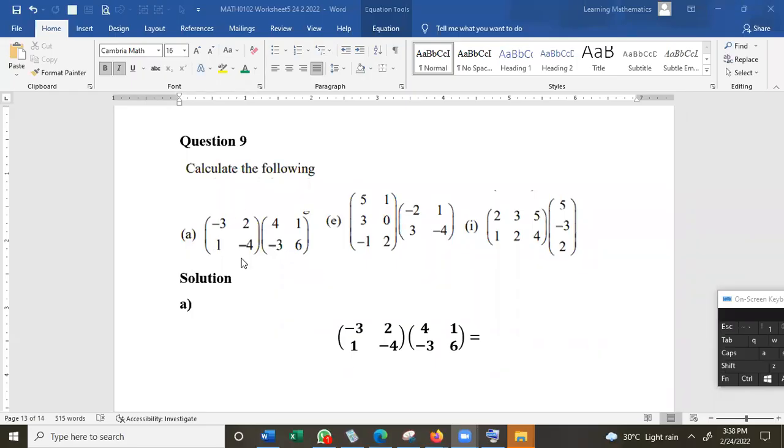So number 9, part A says we have to multiply this 2 by 2 matrix, -3, 2, 1, and -4, by 4, 1, -3, and 6. So the first matrix is a 2 by 2. There are 2 rows and 2 columns, okay? So when we count the number of elements in the row of the first, we have 2 elements in the row of the first. How many elements in the column of the second? 2 elements in the column of the second.